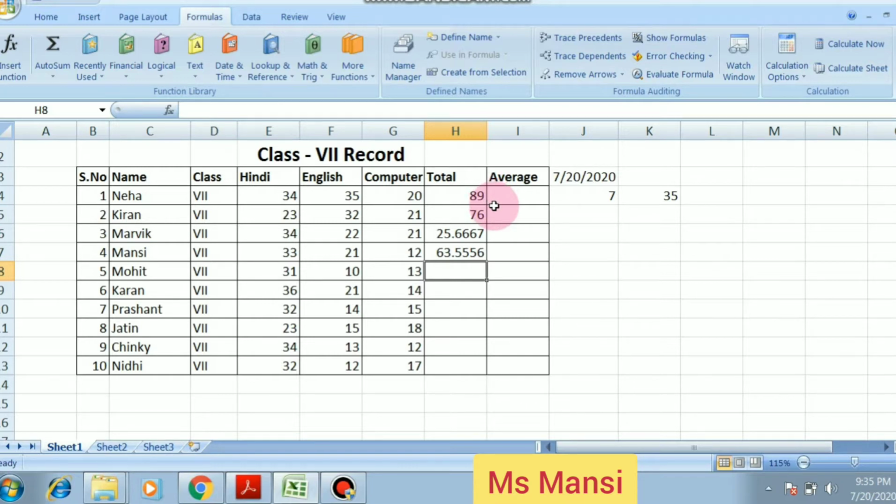Functions always start with the equal to sign, and functions are inbuilt in Excel, and you have to write the valid function name. Clear? And after the function name you will use an opening and closing bracket. In the opening and closing bracket you have to enter the argument. Clear? This is the way to apply a function.